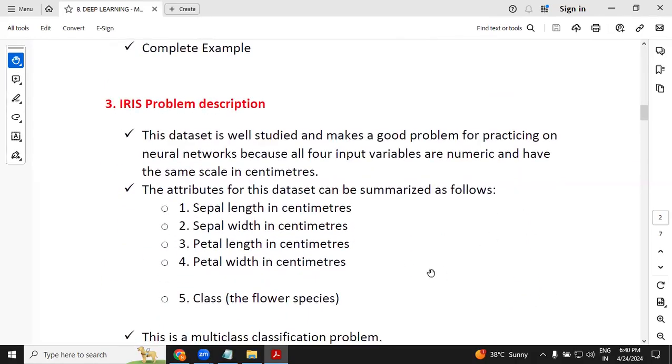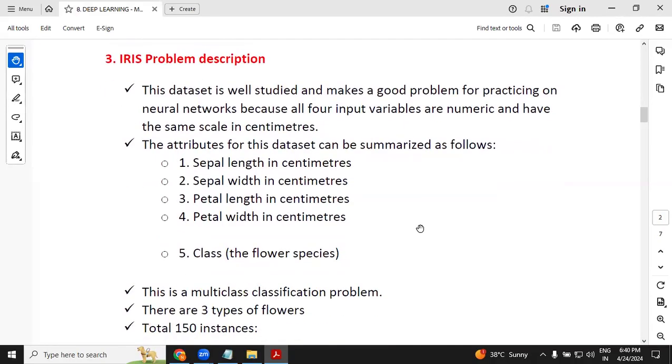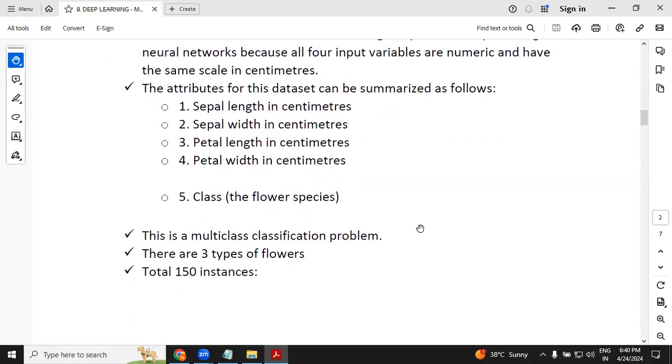Do I need to explain these all? There are four features. Tell me, four features. Sepal length, sepal width, petal length, petal width. Then finally it is deciding the classes. Total how many classes actually? Three classes.